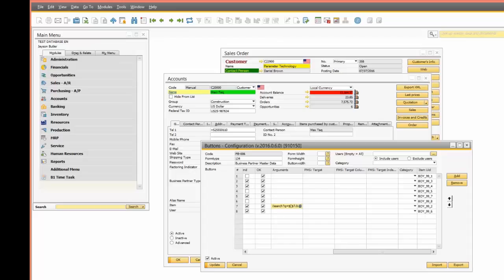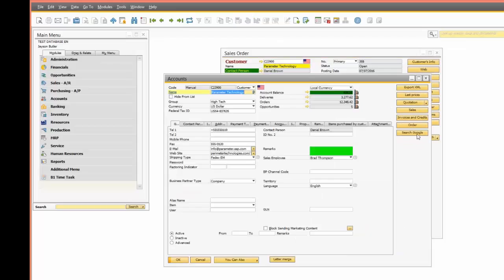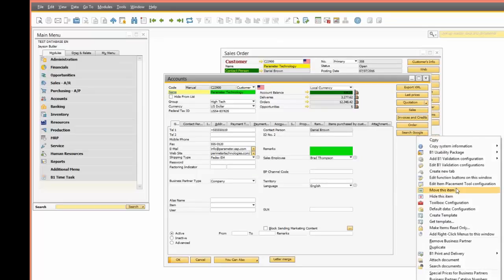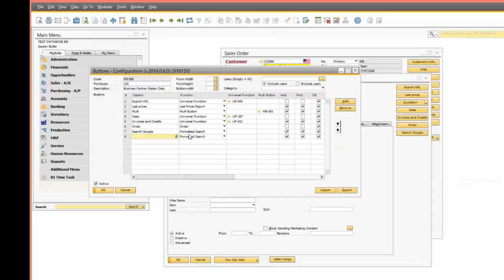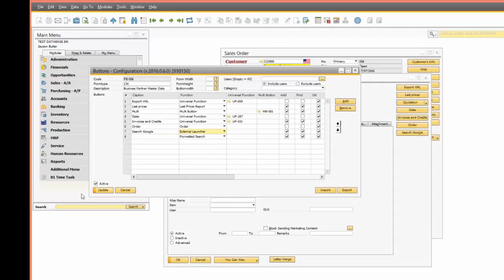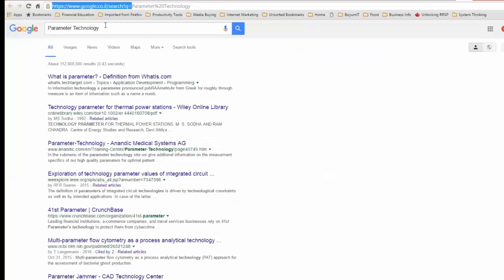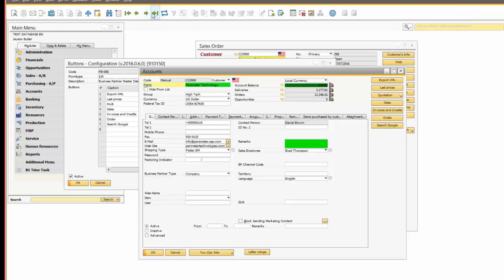I'm going to click on update and OK, and now let's reopen the screen, and I have a button that searches that field on Google. I'm just going to click it. Sorry, I just forgot to define the right type of button. So this should be an external launcher, which means it launches something externally. Search Google searches for PowerMeter technology. If I'm going to move to a different customer and now it's microchips, Search Google is going to find microchip. Okay?